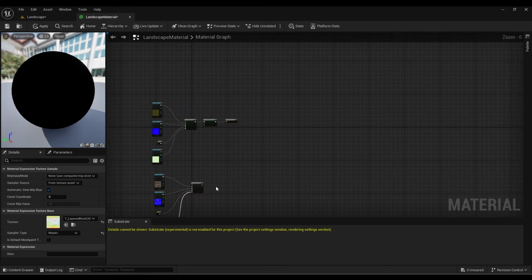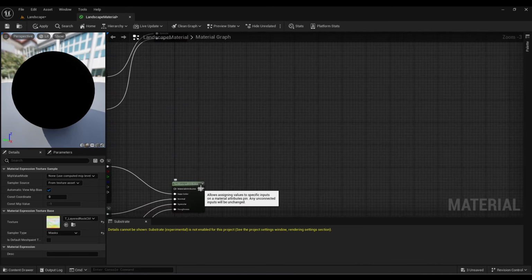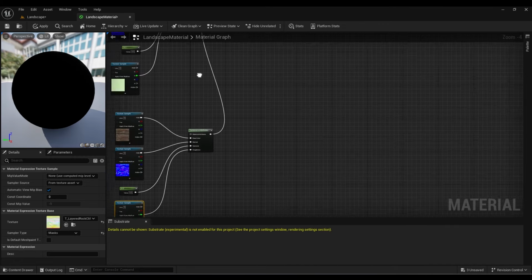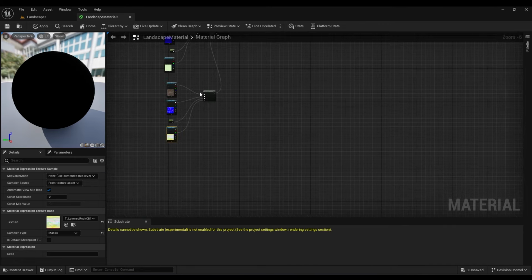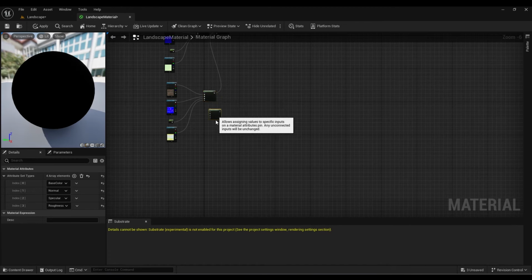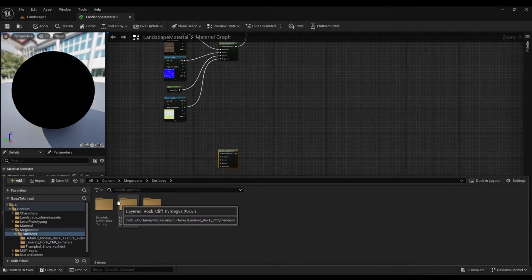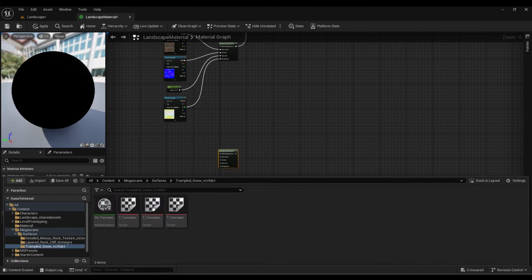And okay, we did that with the rock, so we need to go here and use layer rock, and we need to do exactly the same thing one more time with the snow. So we're gonna go here and search for the snow. Where's the snow? It's here.